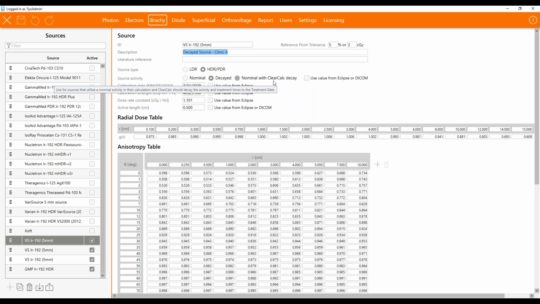And the decay schedule will work with the nominal with ClearCalc decay and the decayed sources. And then you can manually enter the calibration date and strength on the ClearCalc side to truly ensure that the calibration date and strength that are being used are truly independent or secondary from Eclipse if you're utilizing the Eclipse TPS. Since they are in a separate location, we'll only look at this if you enter them here, instead of just pulling the value from Eclipse. So some users have selected to do that as well.